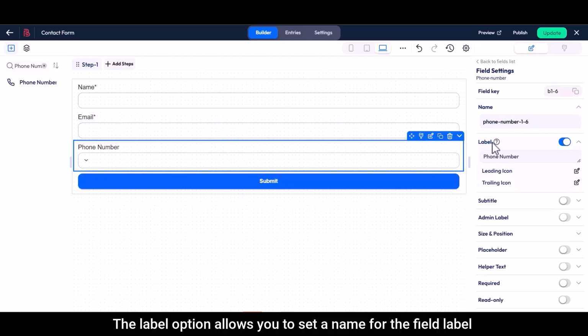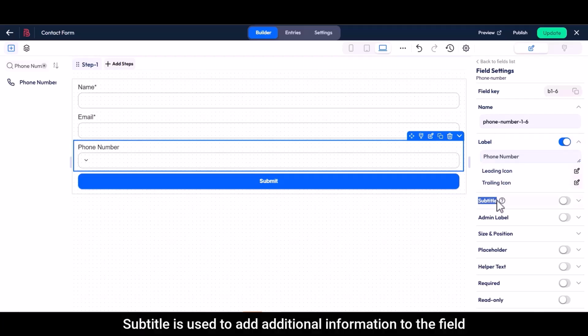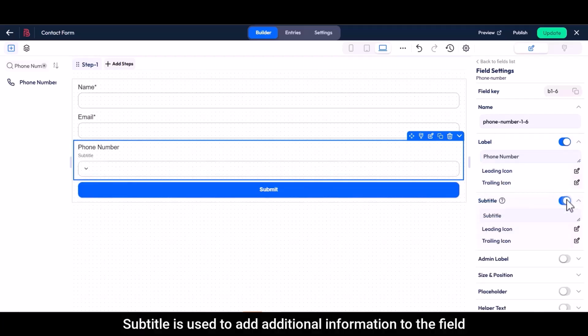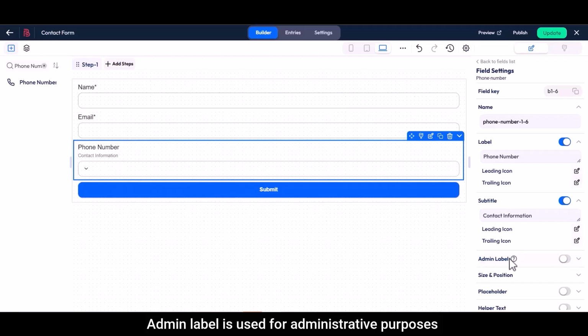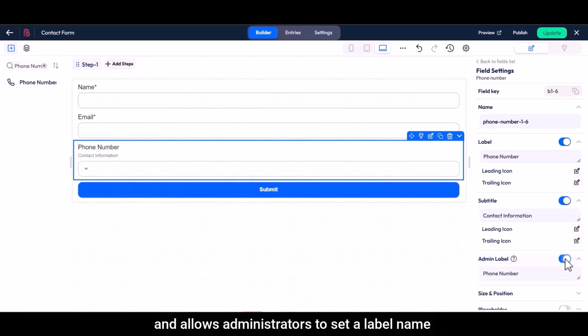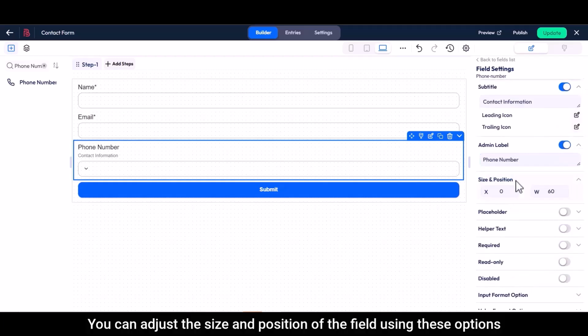The label option allows you to set a name for the field label that will be displayed on the front end of the form. Subtitle is used to add additional information to the field. You can also add a subtitle for the phone number field. Admin label is used for administrative purposes and allows administrators to set a label name that will appear on the entries page. You can adjust the size and position of the field using these options.